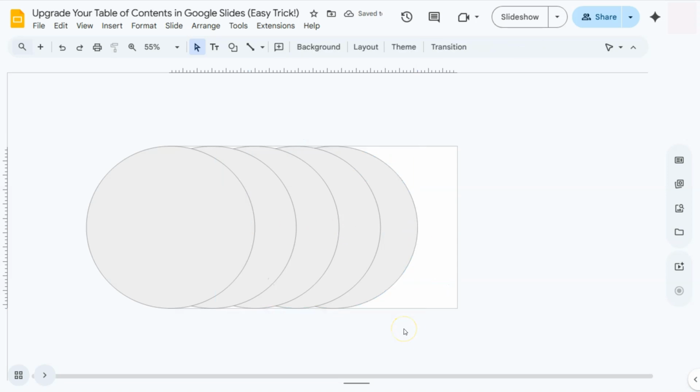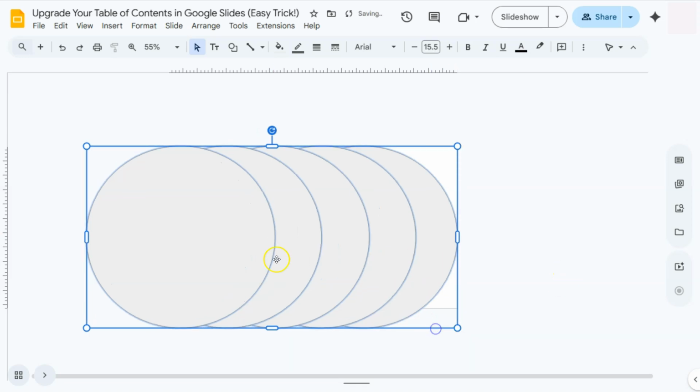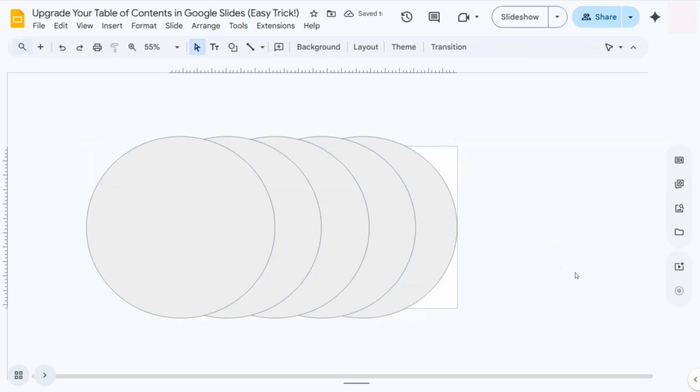Now that I have all my 5 shapes ready, what I'm going to do is to select everything and resize. Then reposition it to the center, and there you have it. So our next step would be to format these into different colors. Now I actually used just one color but in different shades. Let's go ahead and do that.